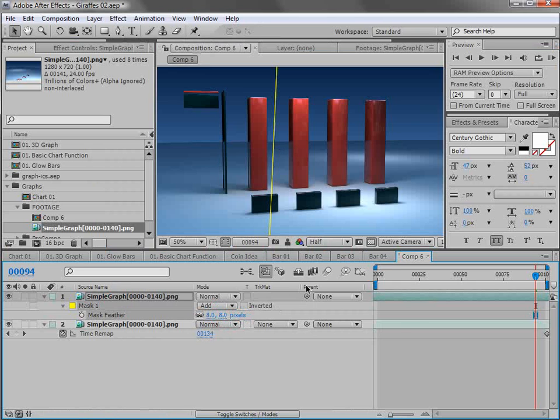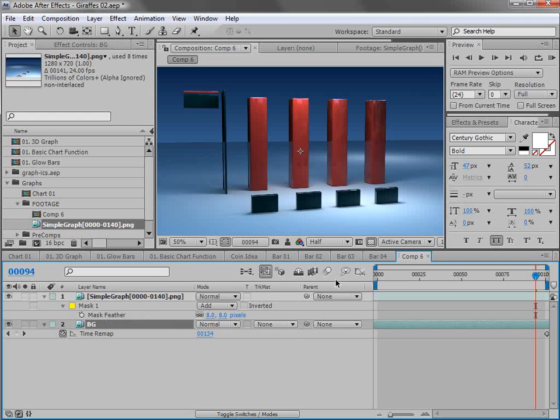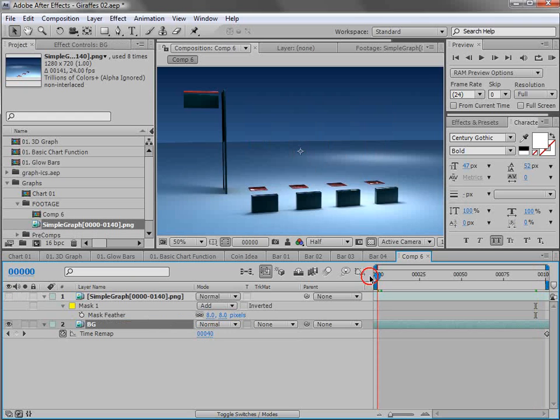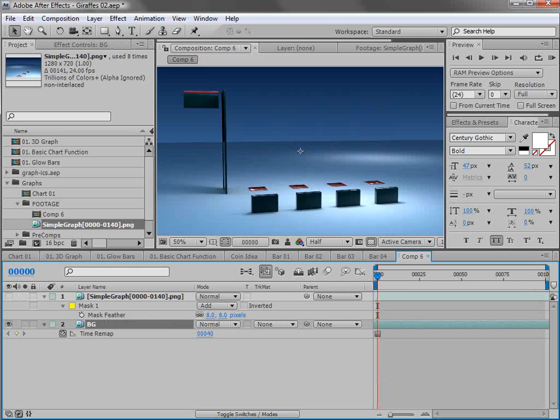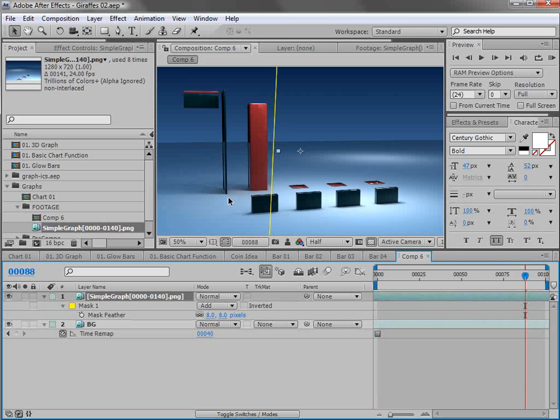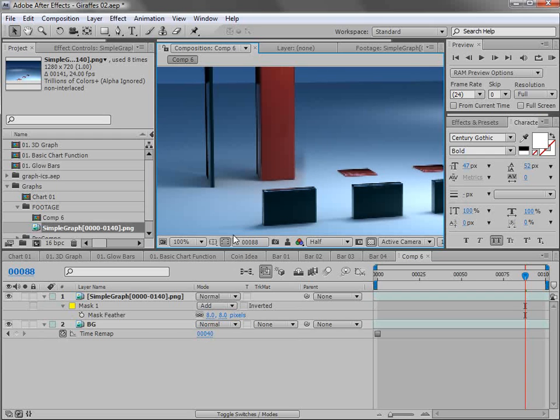And another thing, actually, let's take the background here, go to the beginning, right-click and choose Time Freeze Frame. And that way we just have a freeze frame of none of the bars on, and that way we can look at the one bar by itself to make sure that it looks proper while it's alone. Because you see here we have a little bit of a sharp mask, so we want to maybe feather it out a little bit more.